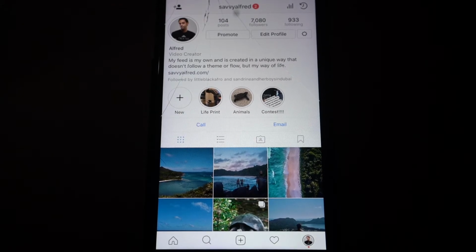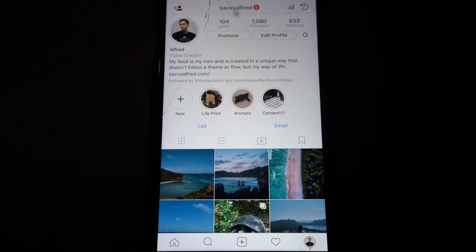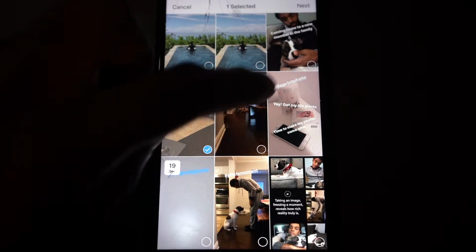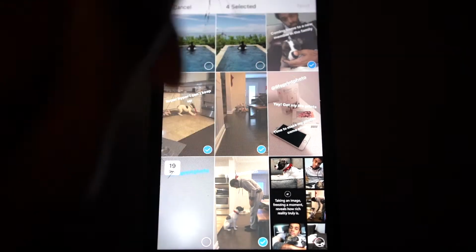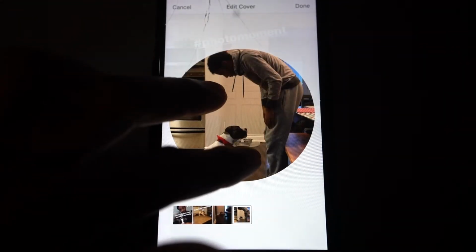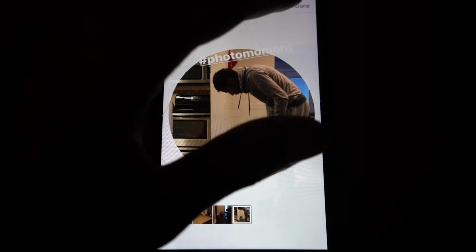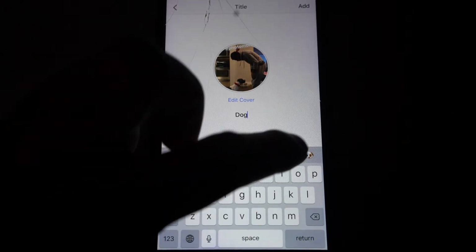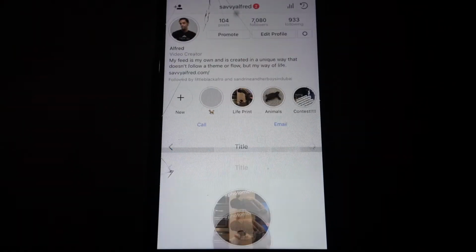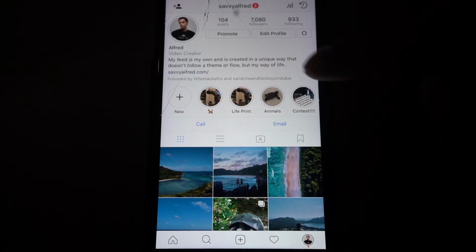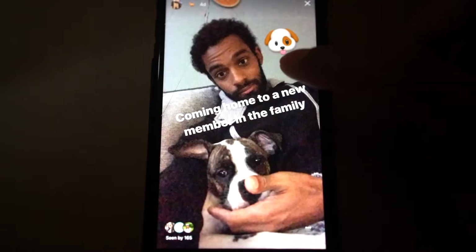So we're going to go into the process of creating a new highlight. It's pretty simple. By clicking new, you can see the different highlights you have. So let's just add the ones of the dog. Go next. We can edit the cover. So, I want something, maybe something like this. This looks right. So we click done. We'll name it dog. Give it a little emoticon. Click add. And bam, it is right there. Now I can go back here and see it.